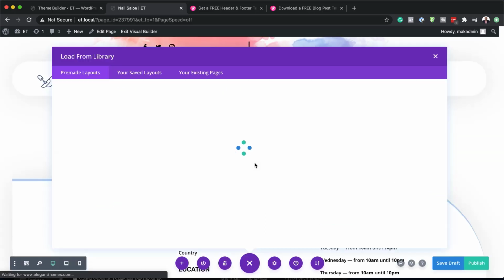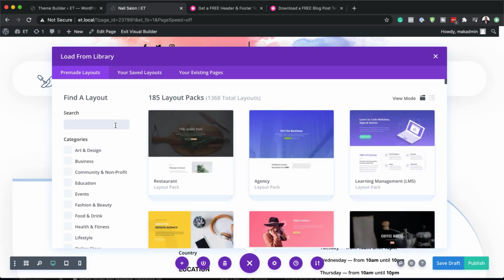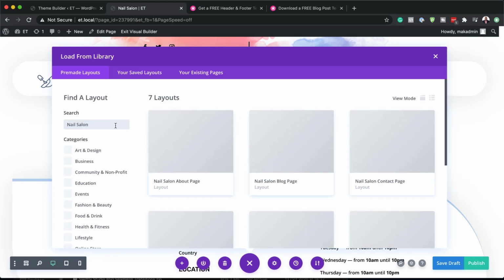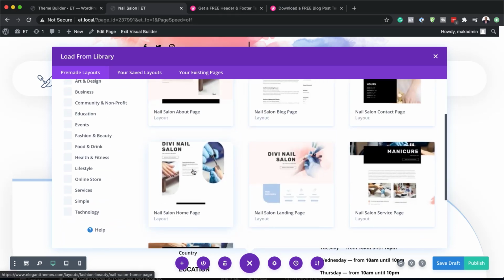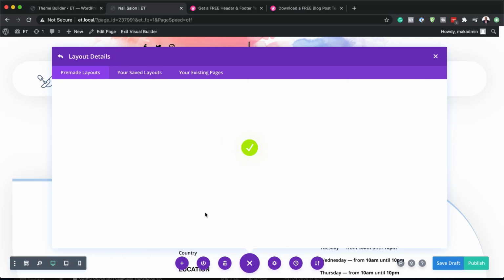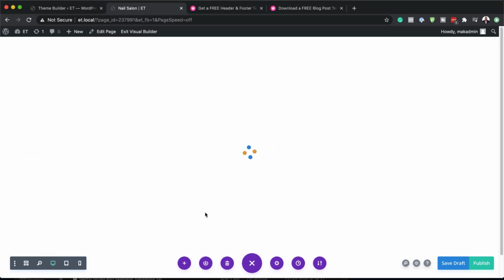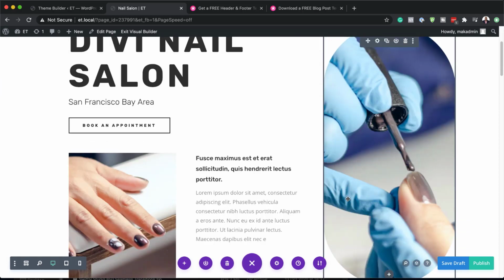So I'm going to click here on choose pre-made layout. Now this is going to show all my pre-made layouts, and then I'm just going to search for the nail salon. Here I can just choose my home page. If I need this to be my home page, select that, use this layout. Now that my layout is selected, it has added all the contents of this page onto the page that I've just created, and here is what it looks like.